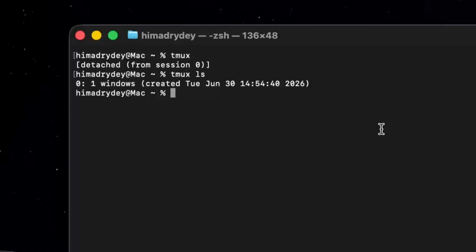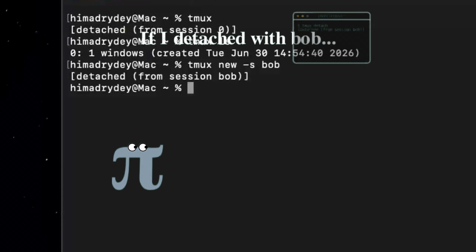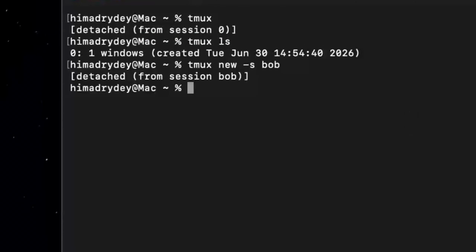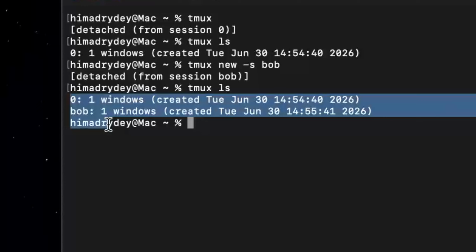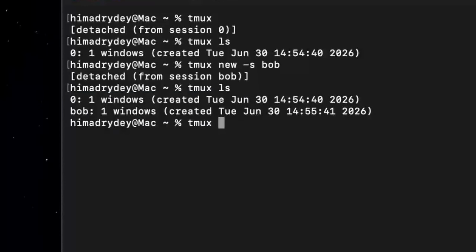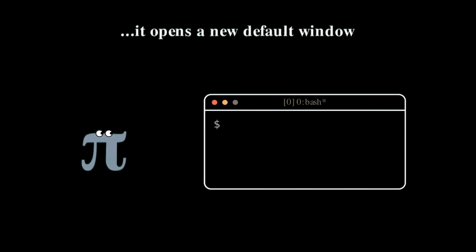So one window. I want to name the session. So tmux, I think, then new -s and then type the name. Hey Bob. Bob here. You see Bob. If I detach with Bob and again list the sessions, yes, zero and Bob will also be here. If we write only tmux, then it also opens a new session.